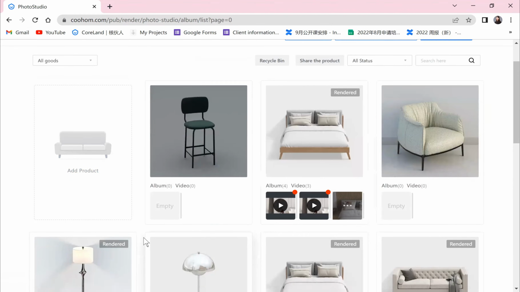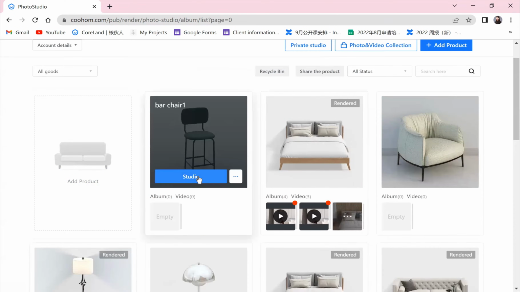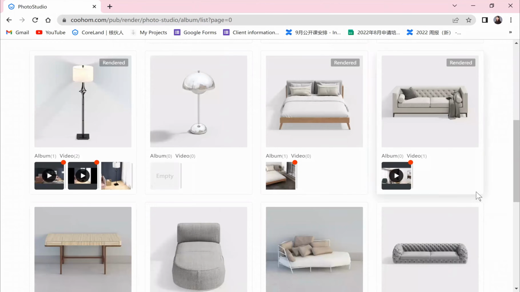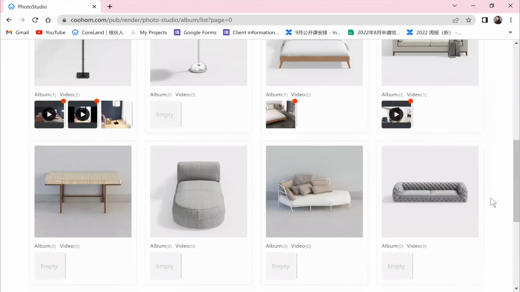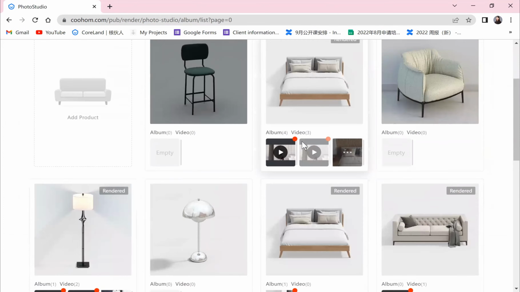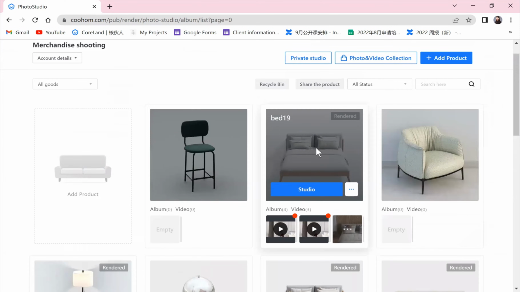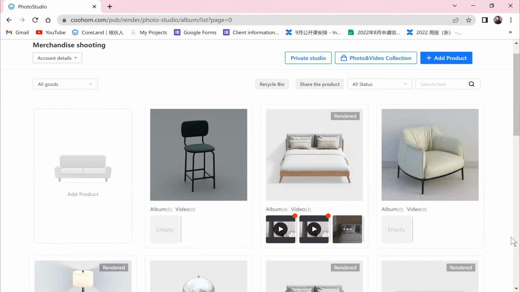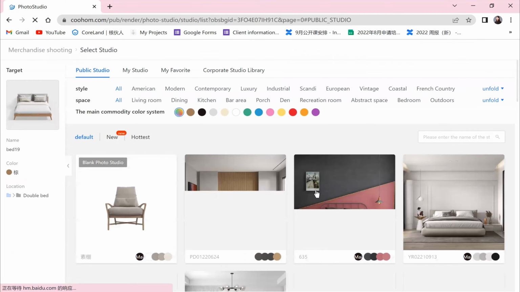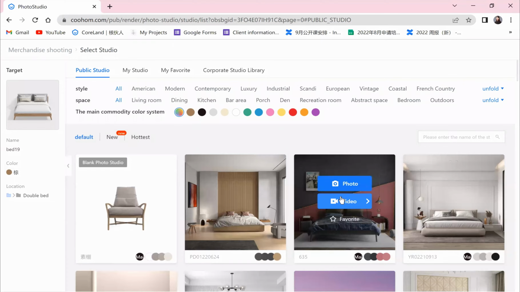And for all the products you added already, you can choose the studio for the next step, right? Because the photos and the video will take a longer time to generate. So maybe I will show you this one. I already have the album, so you can see how it really looks, okay? So we will use this bed 19 as an example. When you import it to the studio, you can click here, studio. And this time we are going to choose a suitable studio for the bed to shoot, right?